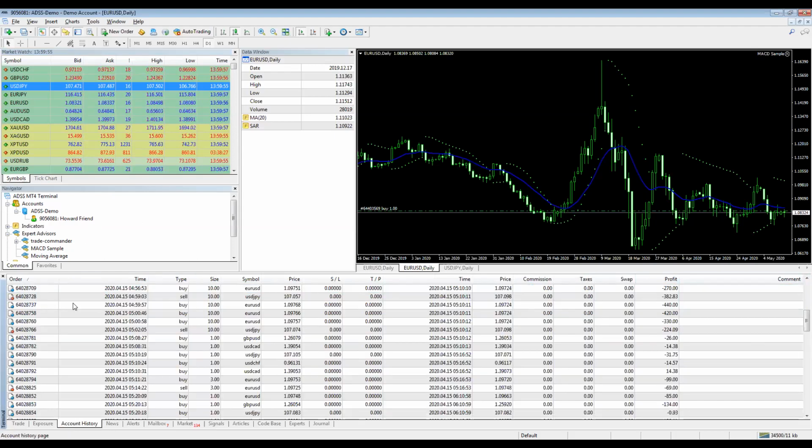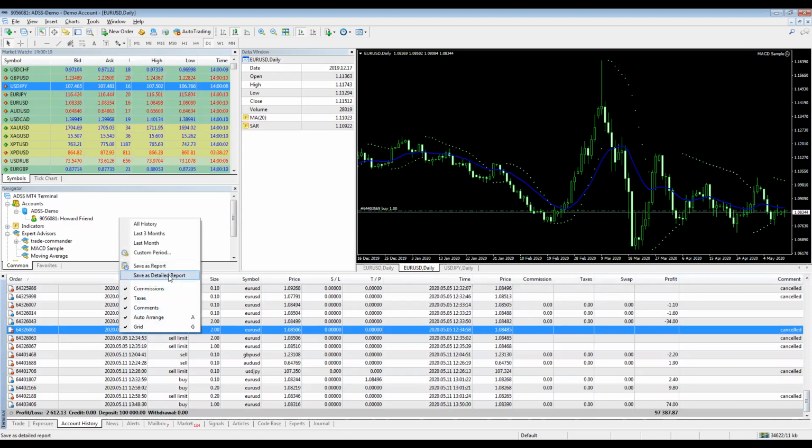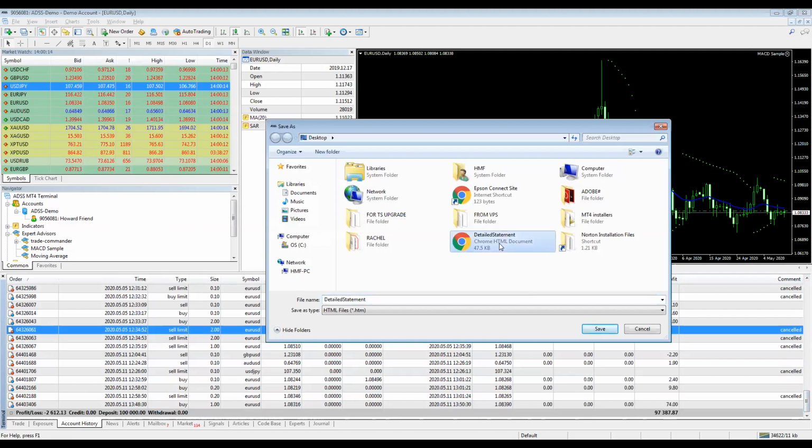So yeah, these are all the fields in the account history, and you can go all the way down to current day. Now, if you want to see a report of these things, to see a lot of information based upon it, right click, and you can save as a detailed report. Okay, so save as detailed report, detailed statement, save it on your desktop or wherever you want to save it, and up it comes. So what does it tell you?